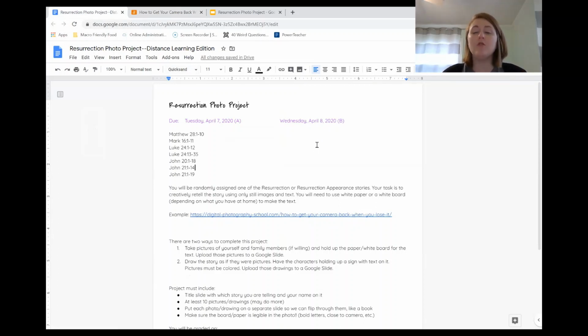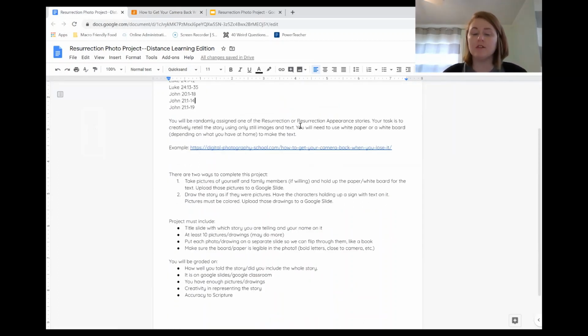And I'm going to let you do this two ways because I know it's going to be a little difficult. You can either just take pictures of yourself, like I said, using white paper and markers or a whiteboard if you have something like that, and maybe even include your family members if they're willing to participate. And you're going to hold up the paper as your text, okay? And you can't really see all of me, but on your camera, like your phone camera, you'll be able to.